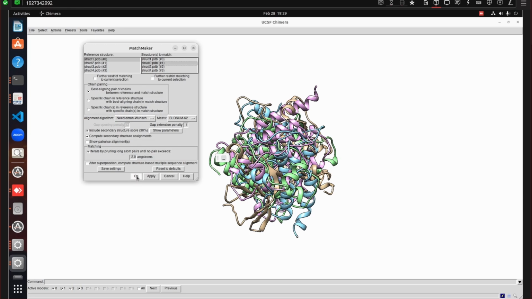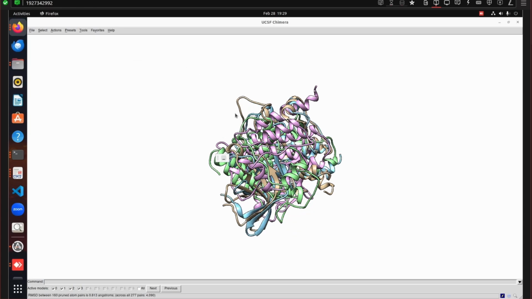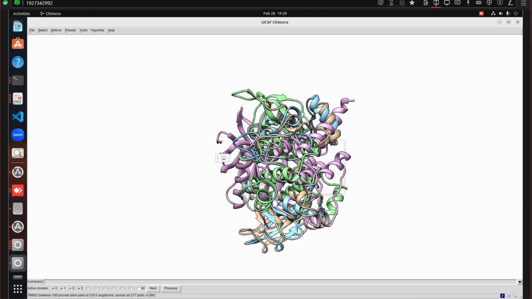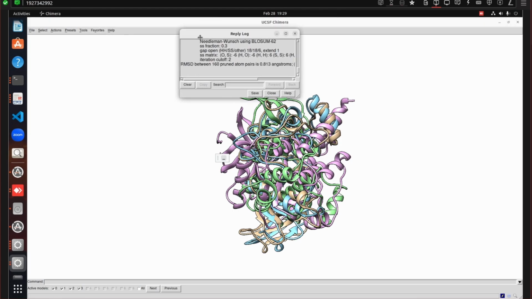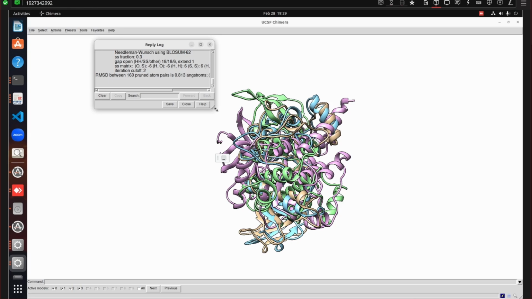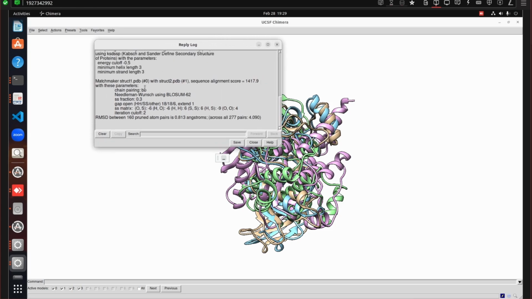then you can basically press OK, keeping everything default, and you will see that in this Chimera terminal, the two structures were kind of aligned. And at the same time, if you go to this reply log for Chimera, you will notice some information regarding those alignments. So this matchmaker, apart from the alignments, the sequence alignment score was 417.9. Then it used, for example, these other parameters, this Needleman Wunsch, Blosum 62, and so on and so forth. And then after that, you will see RMSD between 160 pruned atom pairs is 0.813 angstrom, across all is 4.090.